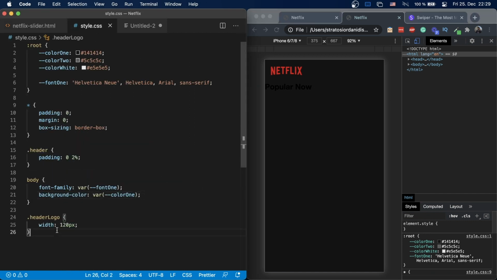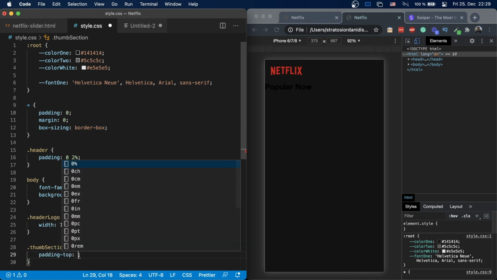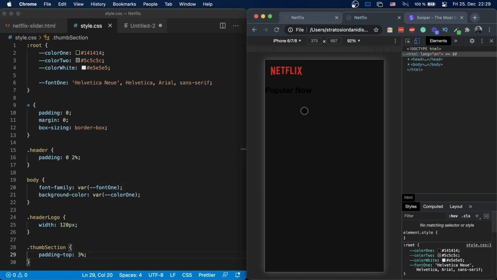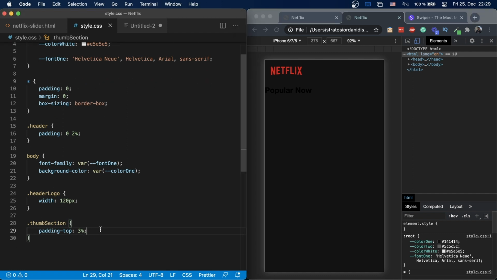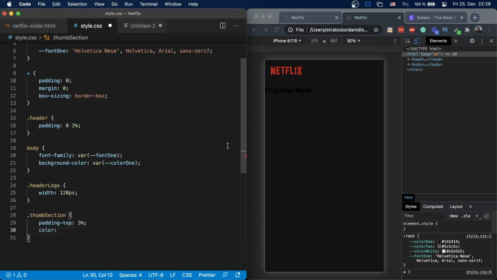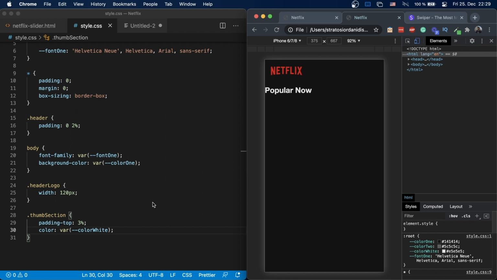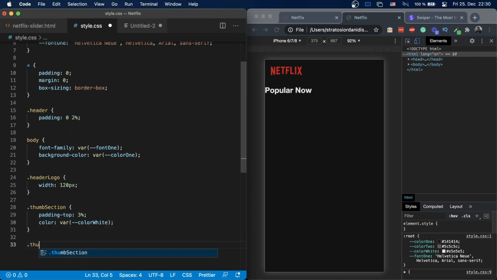The section, we need some space, the sides. For the section I'm going to add actually padding top. It's going to be a 3%. So we have this space in here. This means that anything I'm going to put here is going to have this padding top. And I'm going to make the color white. It means that any element that goes in here, if it doesn't have its own color, is going to be white. I'm going to use the variable like color white like before and check it. Nice.